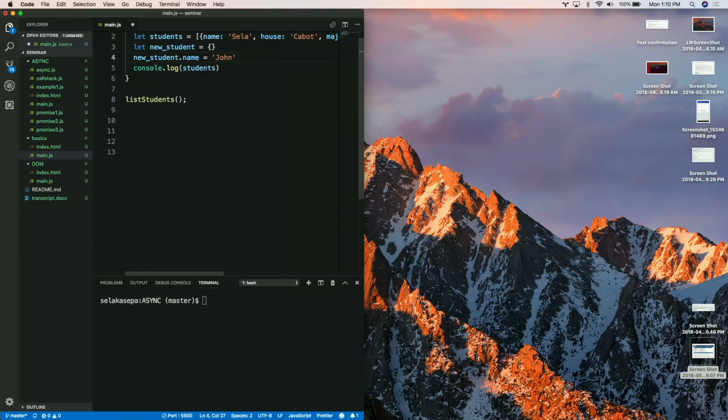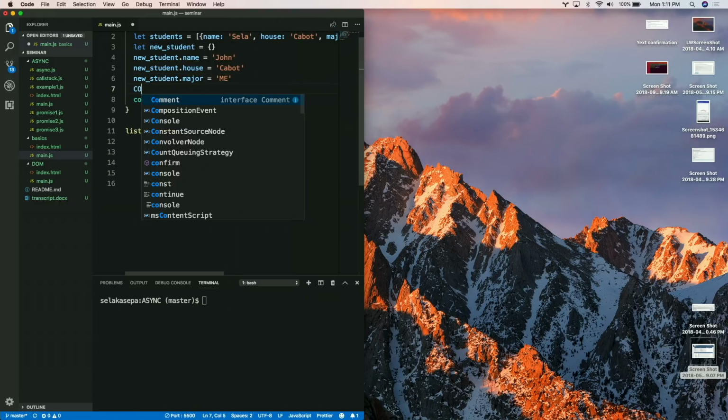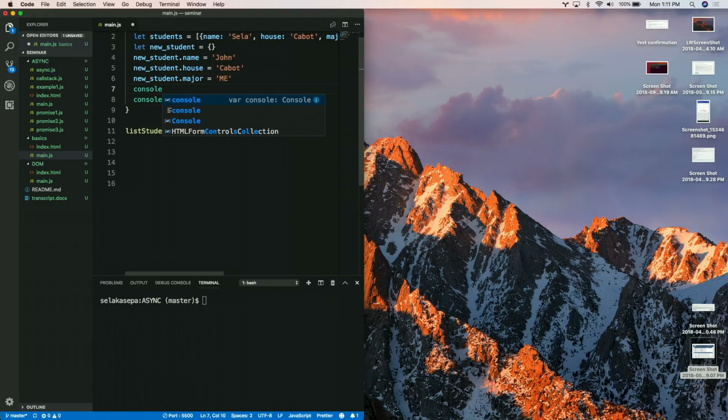John. And then I can say let my new student be a member of the house, I'll say cupboard again. And then I can say let my new student be a mechanical engineering major. Right? So I have now created a new student, right? And then I can console.log this student.